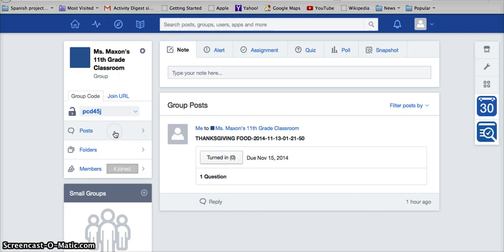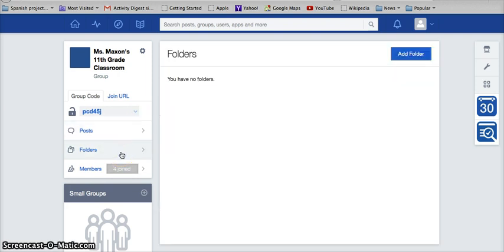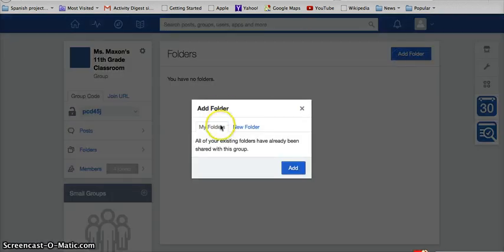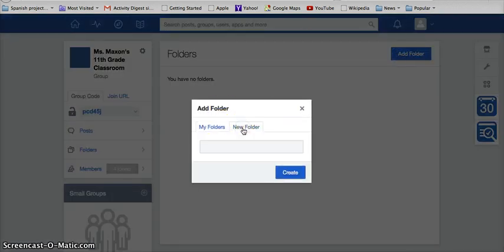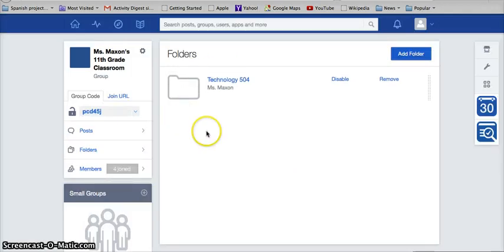So these posts and these folders can only be seen by your students. And here's the folders. We have no folder, but if you'd like to add a folder, you just go ahead and click add folder, and then create your information here, and it'll create a folder. So there we go. Here's a technology folder for all my group members, and it's under my name, Miss Maxon.